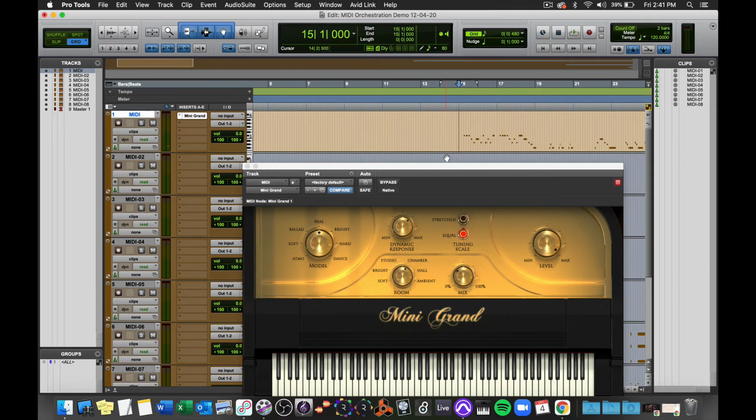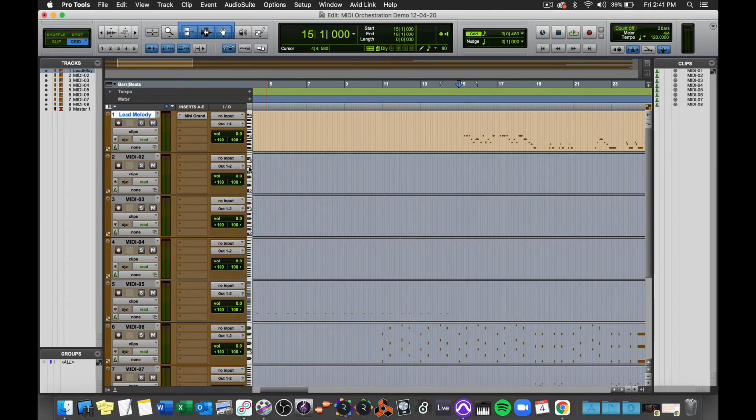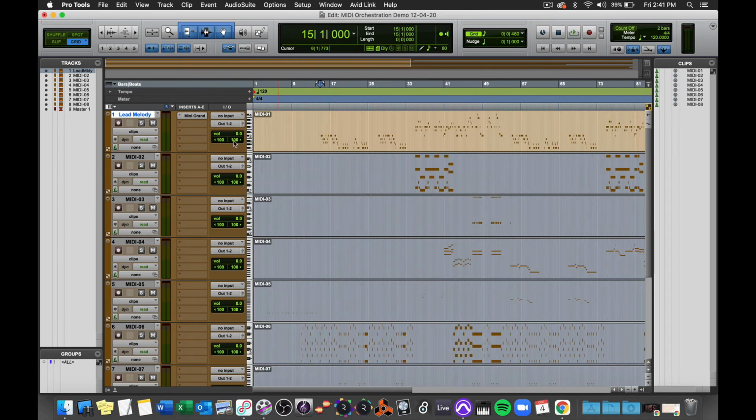Okay, so if you're familiar with the song Billie Jean by Michael Jackson, you'll probably recognize that as the main vocal melody. So I'm going to double click on the title here, and I'm going to call this Lead Melody. And then I'm going to just move this plugin down to the next track and listen to this part.